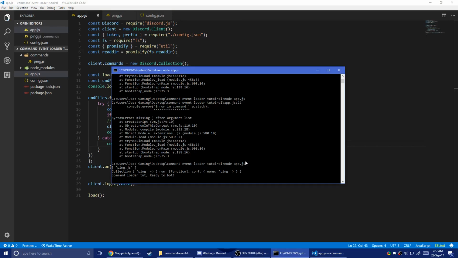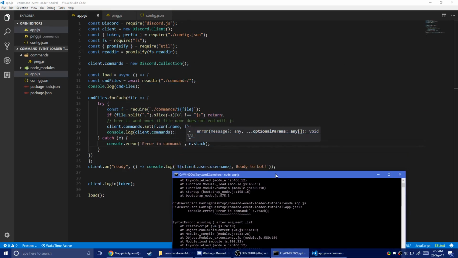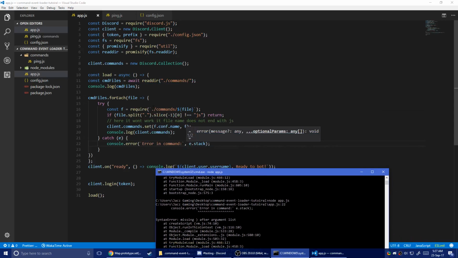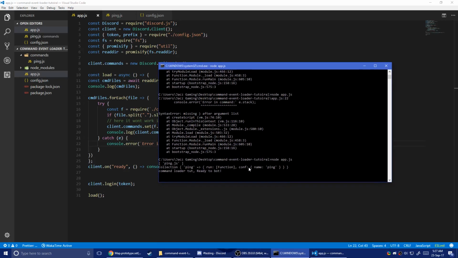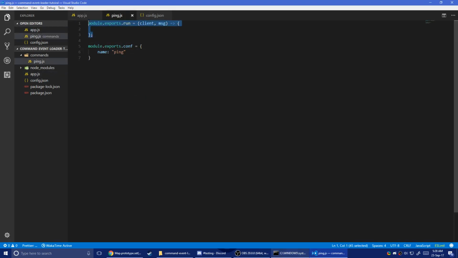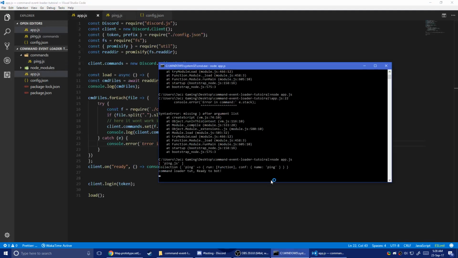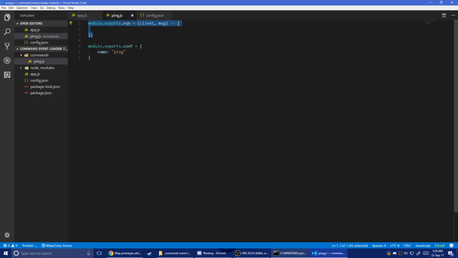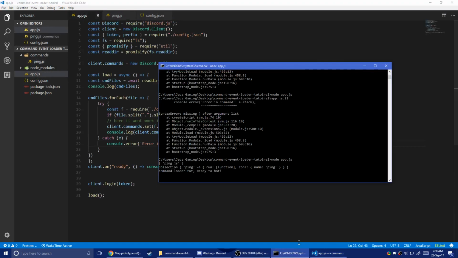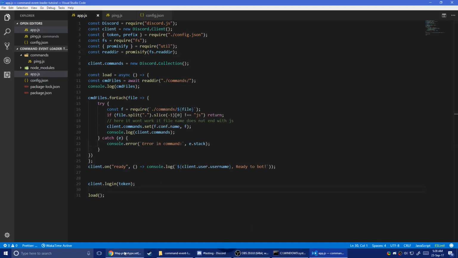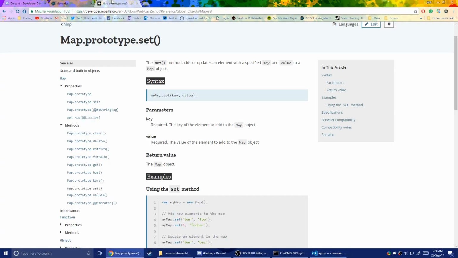Okay, so first is the console.log of command files, the array of files. Then the collection. So ping has a run function, which is the empty function here, and conf is here, the name, and the bot is up. Though I've been doing a bit of code, I haven't actually invited the bot to our server.